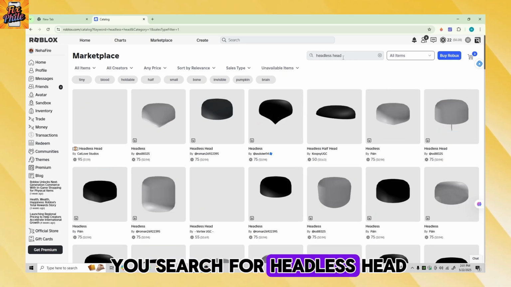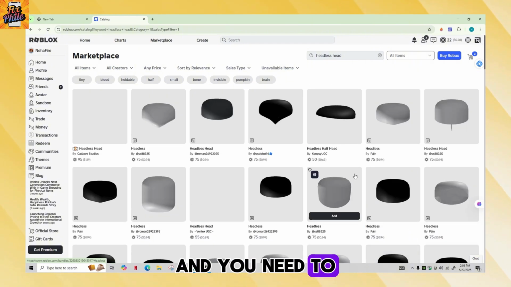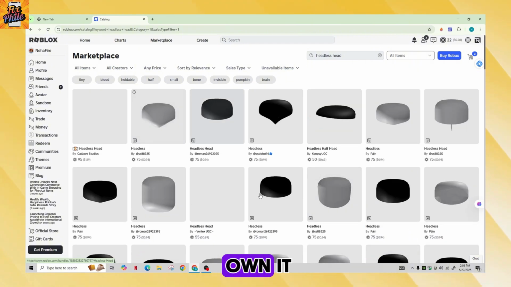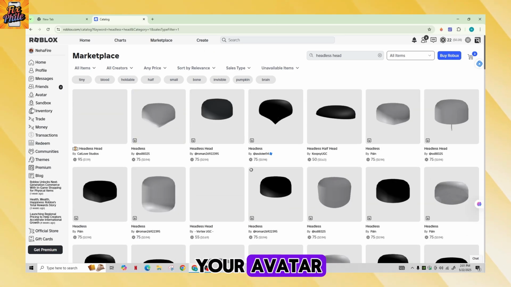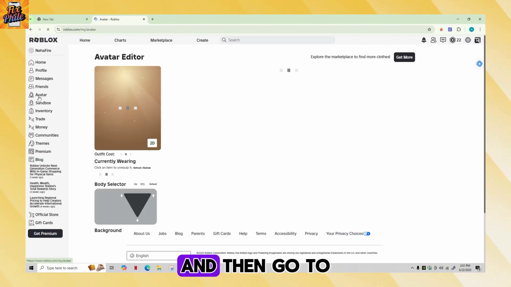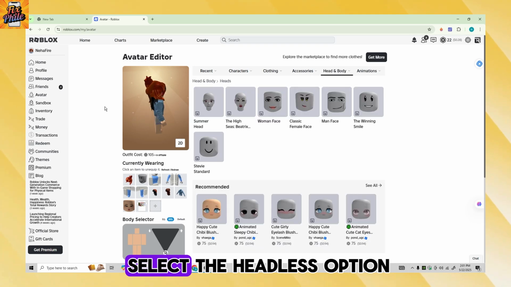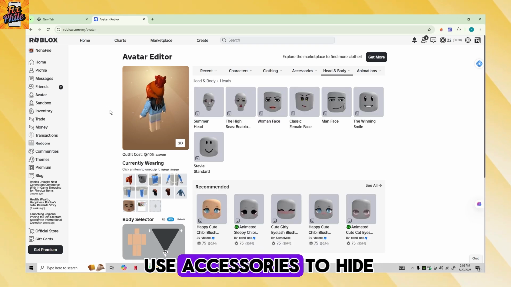Once you search for headless head, it will give you several different options and you need to spend your Robux for it. After you tap on add or you own any headless head that you like, go to your avatar and then go to head and body, tap on heads and select the headless option and you'll be done. Or you can also use accessories to hide the head.